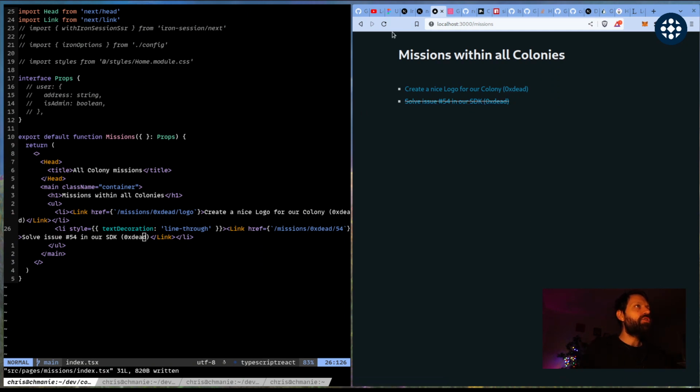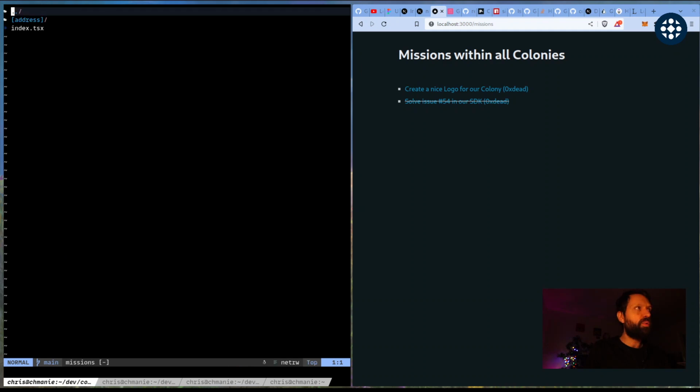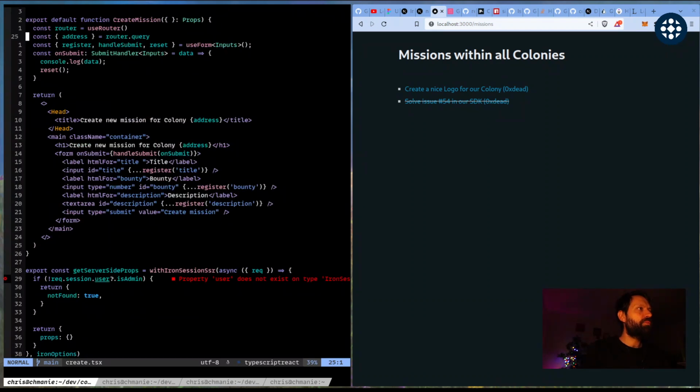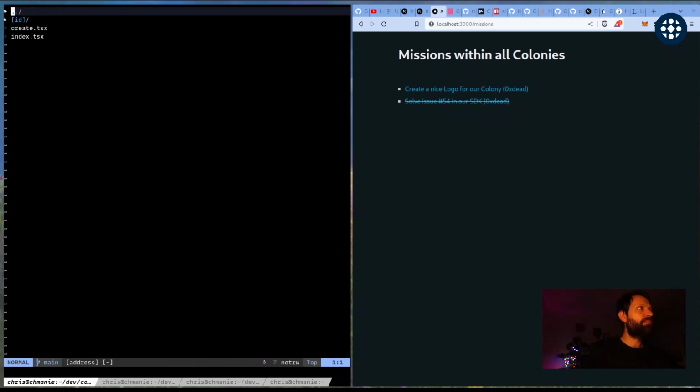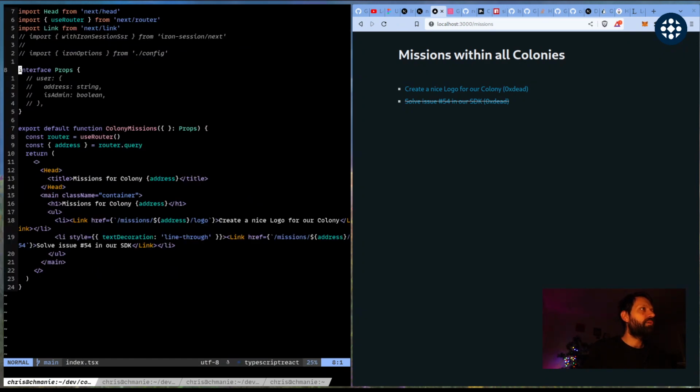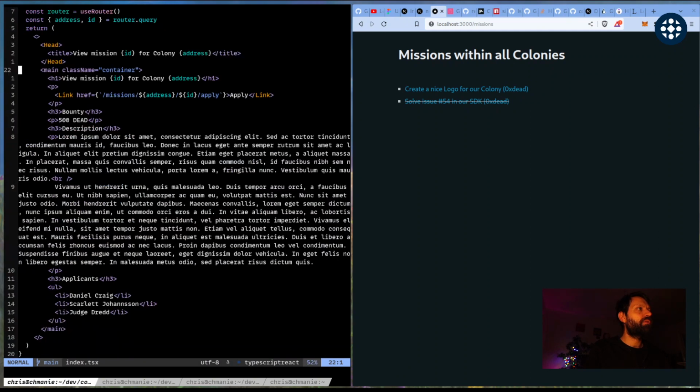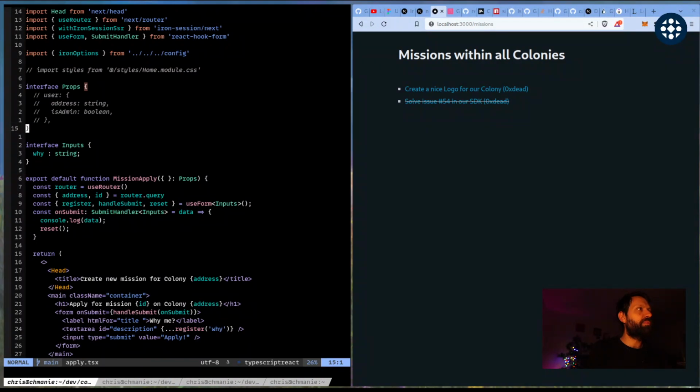So we have this page. Let's see what else. This was the page that we just went to. Address create looks proper. This index looks proper. Index, yeah, this looks proper as well. This is like the mission itself, and then we have apply, which is also done.